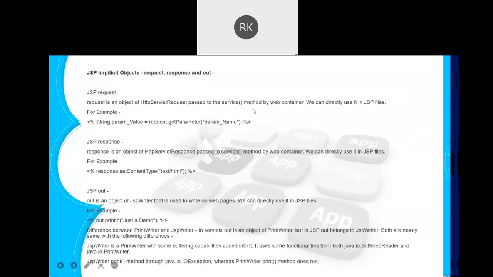Okay, let's see them one by one. First of all, let's see request, response, and out. Request is an object of the HTTP servlet request interface that is passed within the service method. If you remember, within the service method we pass two parameters: HTTP servlet request and HTTP servlet response. These are already predefined, so we can use either the request or the response directly.